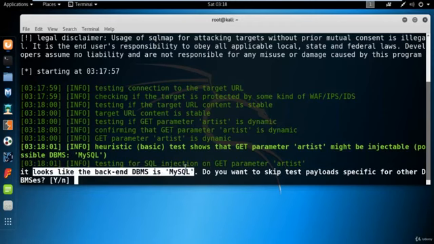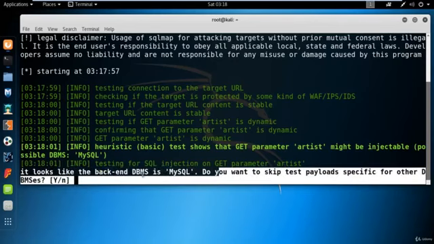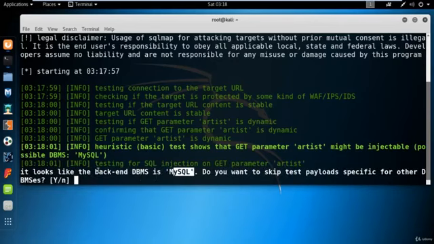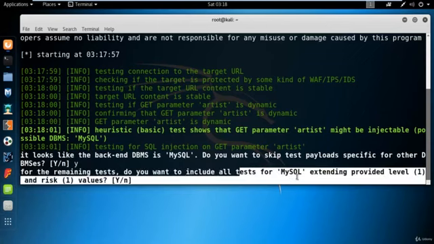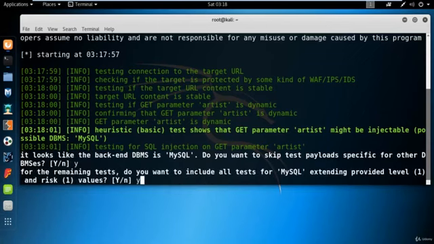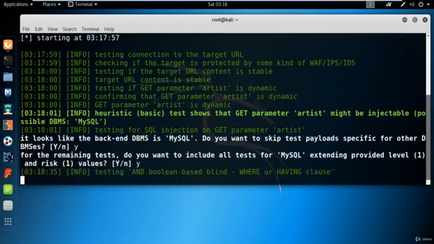It is saying that we have found the databases regarding MySQL. Do you want to skip? Yes, we want to skip because we have already found the database name. So you can type Y and hit enter. It is saying that for the remaining tests, do you want to include all tests for MySQL? Yes, I want to test, so type Y and hit enter.